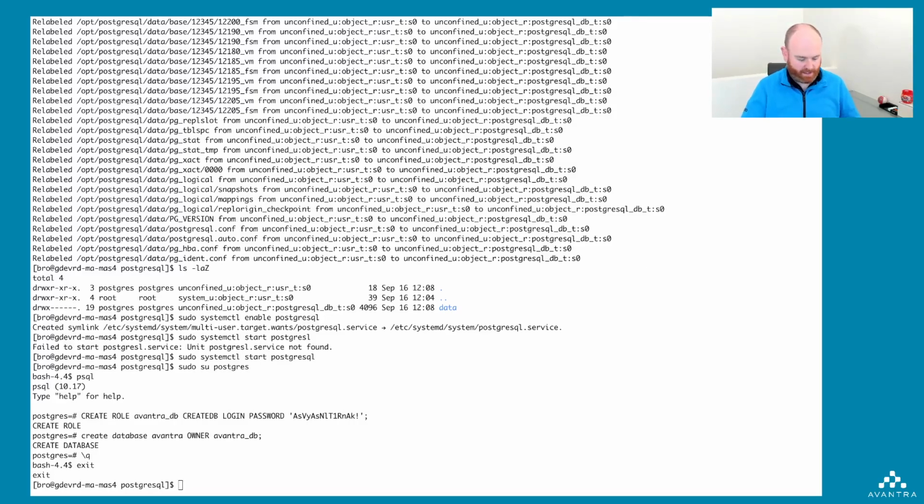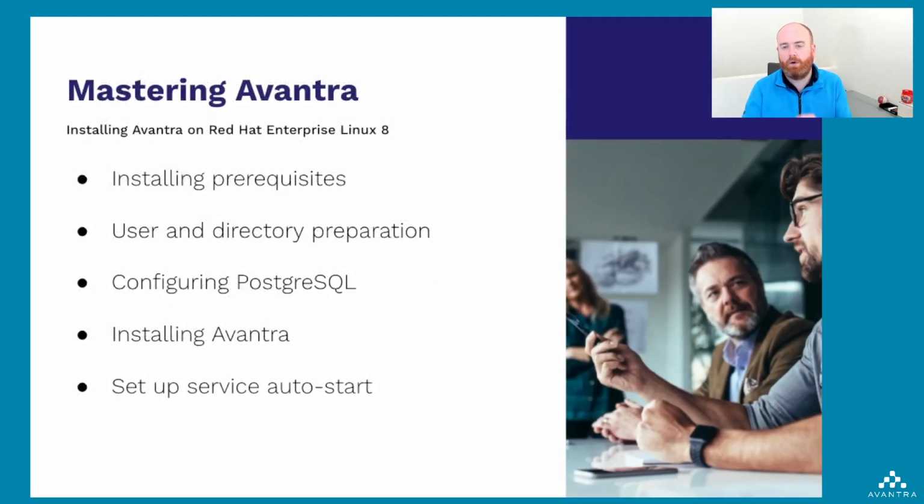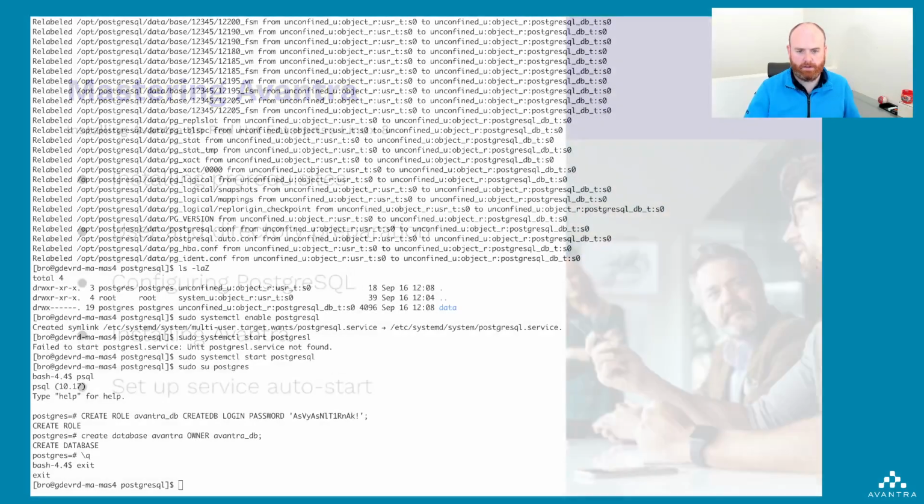So what's next? Let's figure out where we are. Next we're going to be talking about installing, so we've done the prerequisites. We have done the user and the directory preparation. So that's all done. We've now configured our PostgreSQL server. So that's all good to go. And next we're going to be moving on to actually installing Avantra. So let's go back and do that now. So go back to this one.